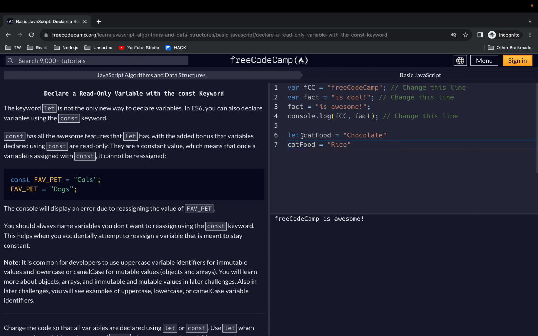But assuming this was a const, then you see cat food is read only, so you cannot redeclare it, and you cannot reassign it either. So that's the difference. I'll leave a link to an article I wrote below that delves into the differences between variables created with var, const, and let, so you can have a look at it.